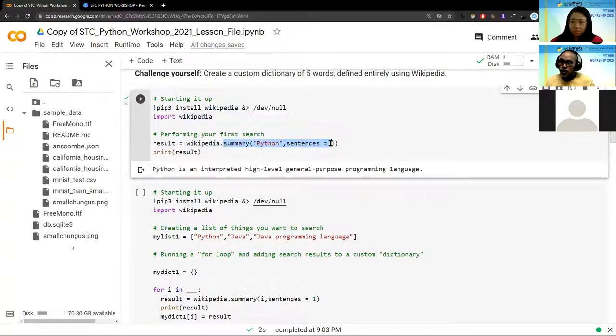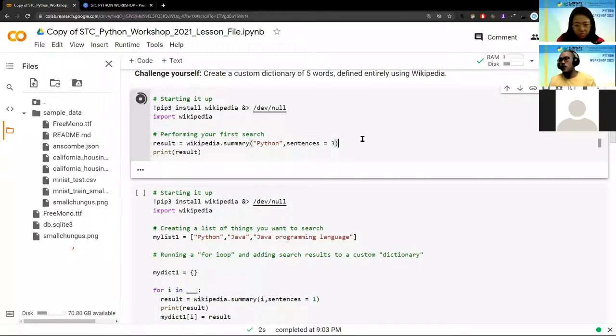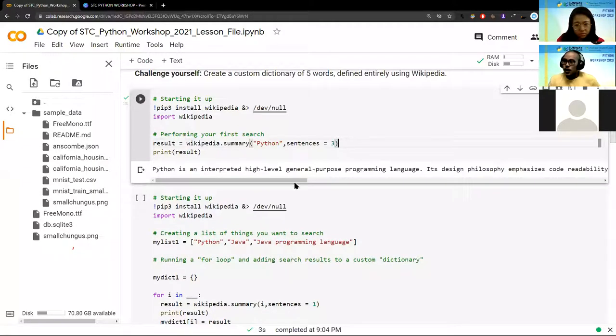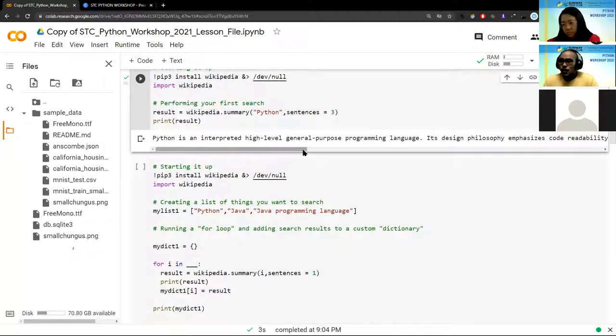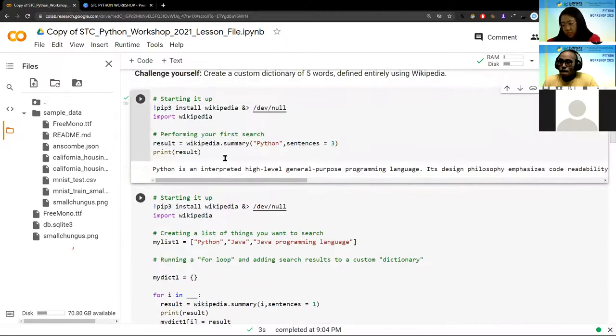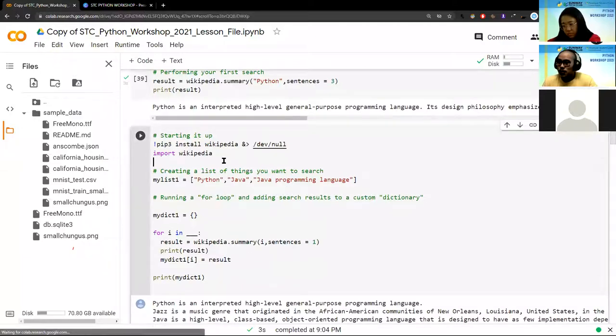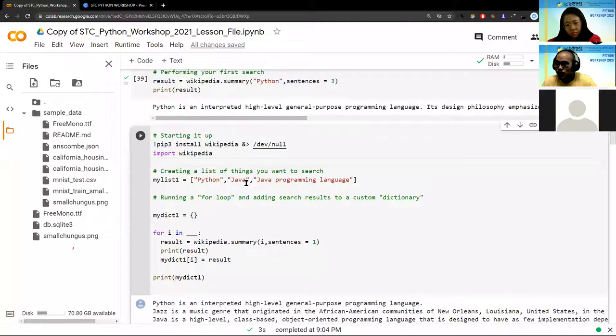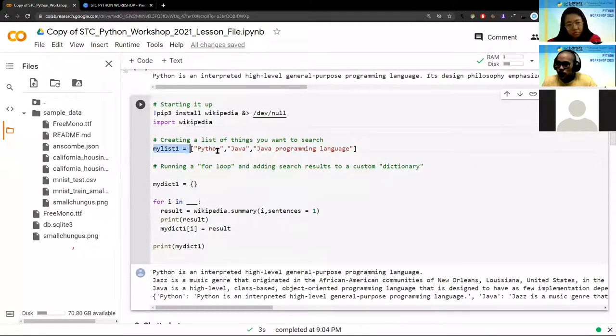But generally, as we're laying it out right now before you, the first is your input. You're looking for Python, and you want to summarize the search as one sentence. If you change this to say maybe three, and you pressed play, you will get three sentences. Okay. So that's that. If you were to run this second code block for Wikipedia, you will see this my list.